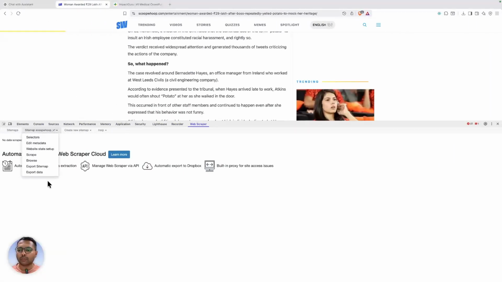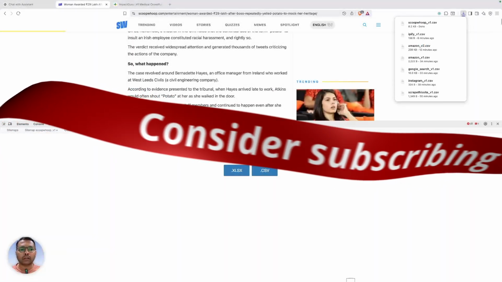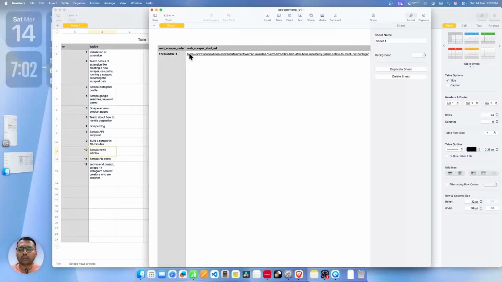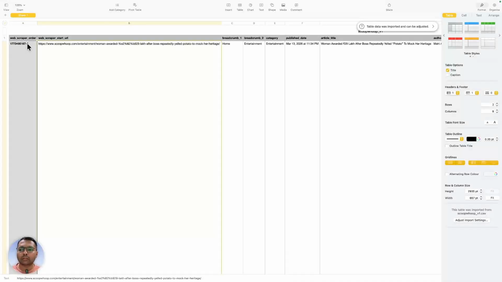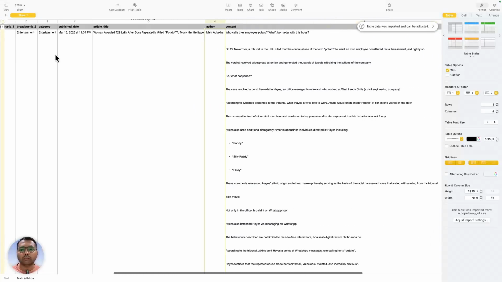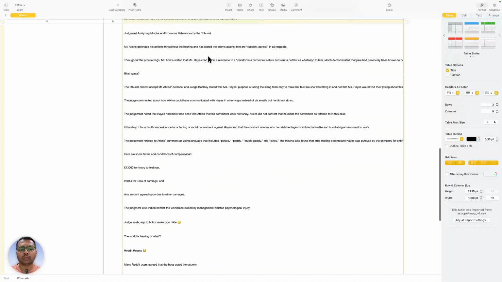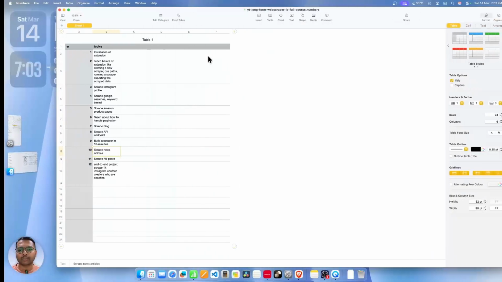Okay, now that the scraping is finished, we are going to export the data in a .csv file inside the downloads. Let's go to downloads, double click on this, and there we have it. This is the scraping ID, the scraping URL, the breadcrumb number 2, then there's category, published date, article title, then we have the author, and then the content. So this is how you can scrape an entire blog using webscraper.io.